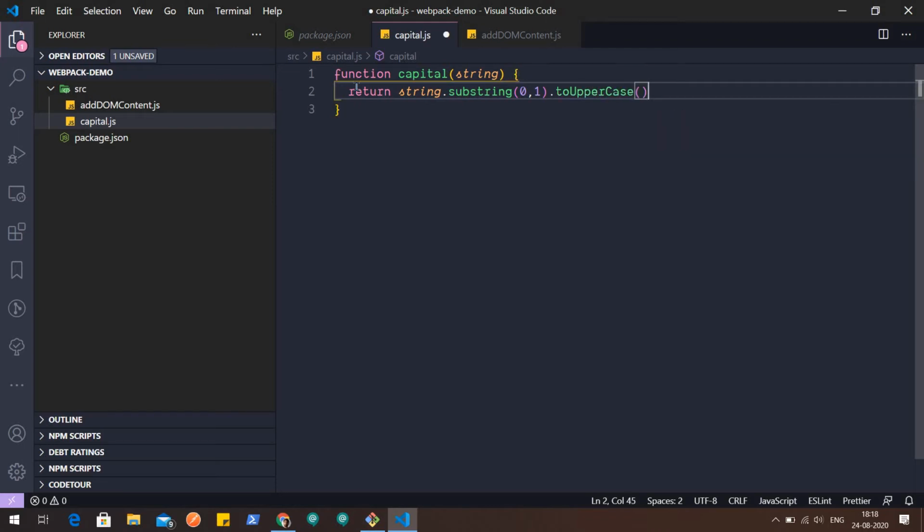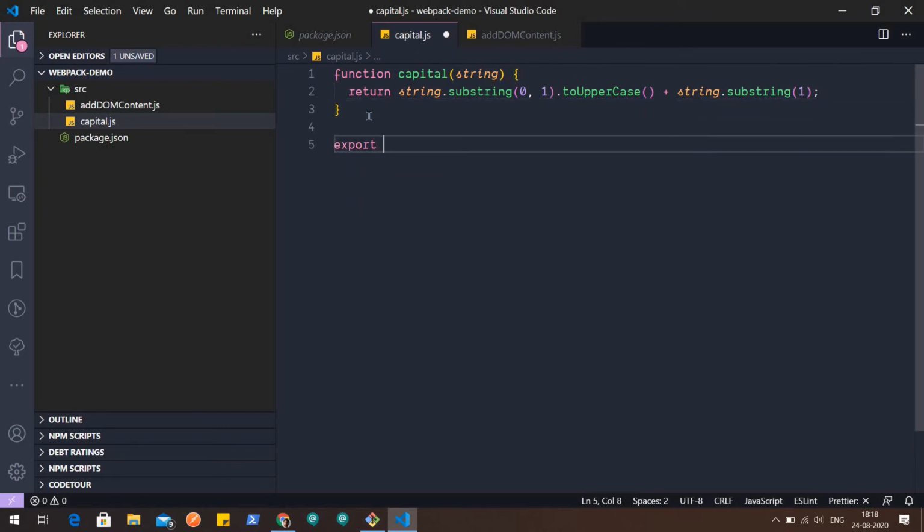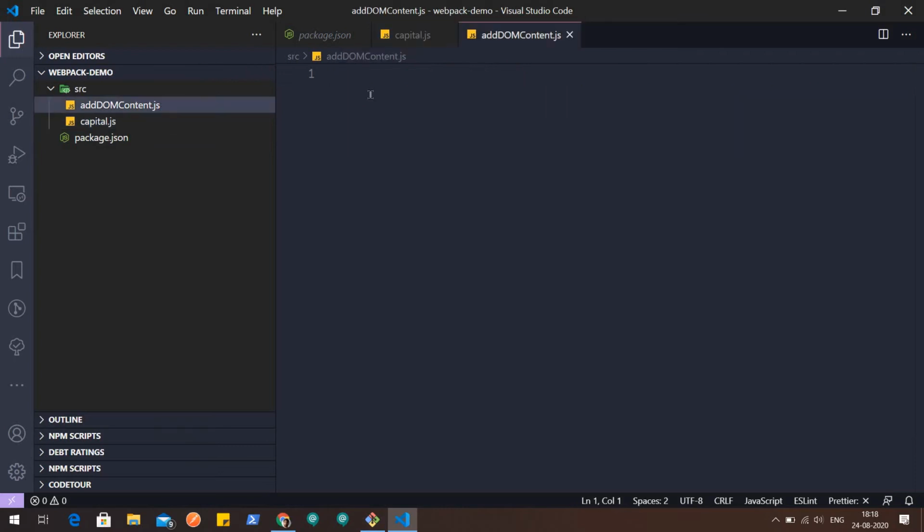and I'm going to convert it to uppercase, and then we are going to return the rest of the string as it is. Alright, so we got our first function ready. Now let's export it. We are going to export it as default. Alright, now let's write another function, a utility. So basically we are creating a utility library.